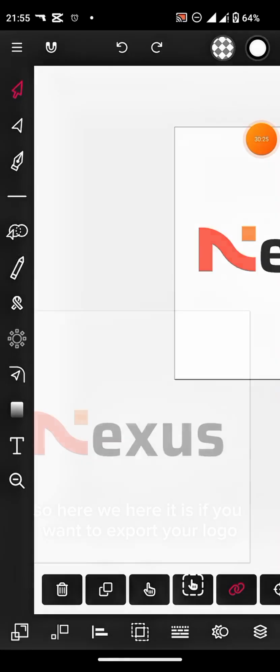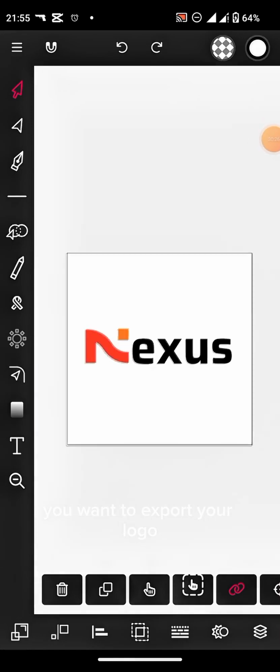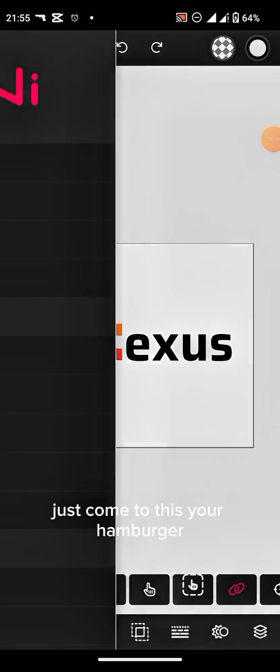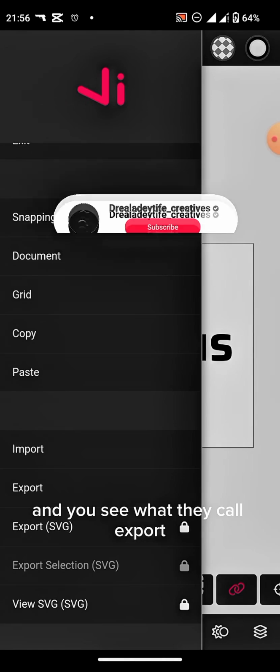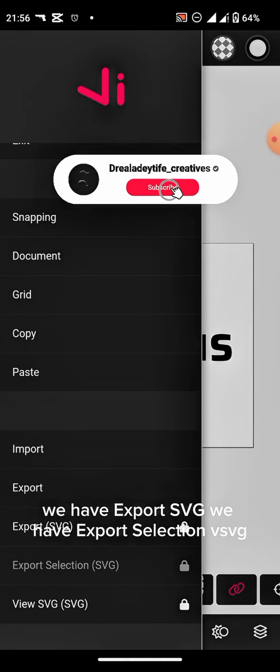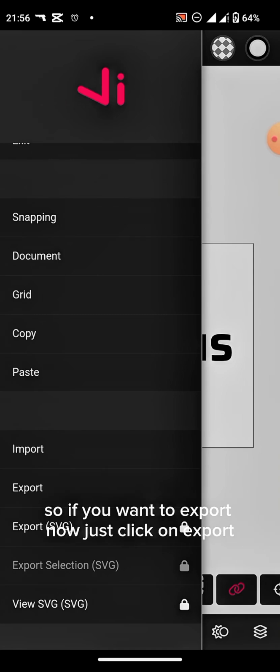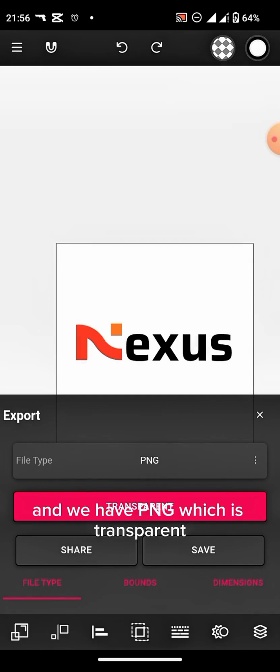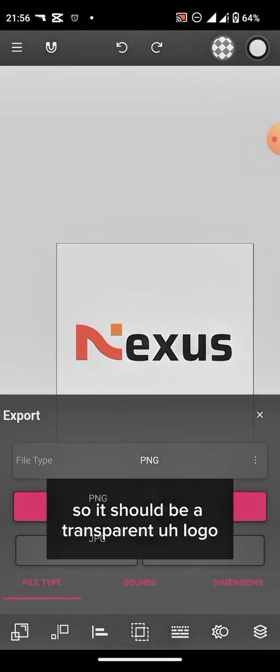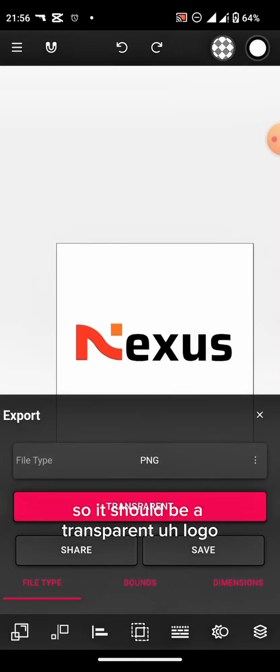If you want to export your logo, just come to this hamburger, and you see what they call export. We have export SVG, we have export selection SVG. So if you want to export now, just click on export, and we have PNG, which is transparent. So it will be a transparent logo, so it has no background.